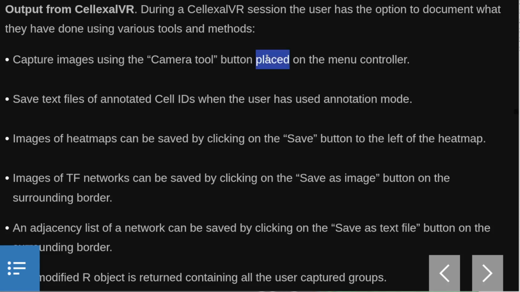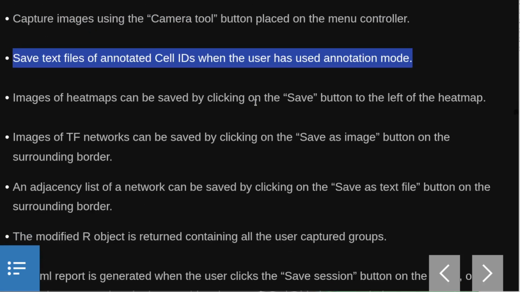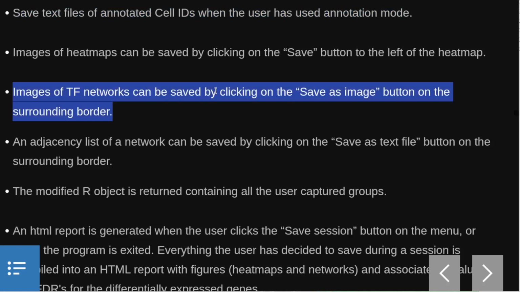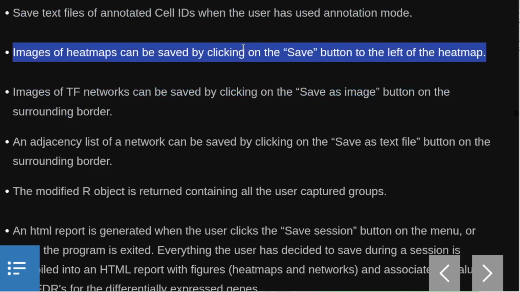Output from CellexalVR. During a CellexalVR session, the user has the option to document what they have done using various tools and methods. Capture images using the Camera Tool button placed on the menu controller. Save text files of annotated cell IDs when the user has used annotation mode. Images of heat maps can be saved by clicking on the Save button to the left of the heat map.